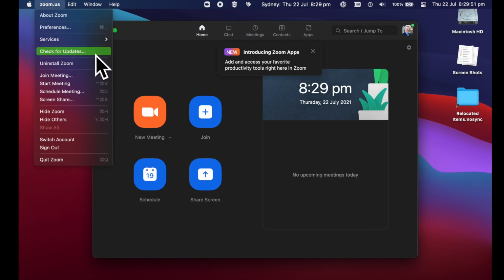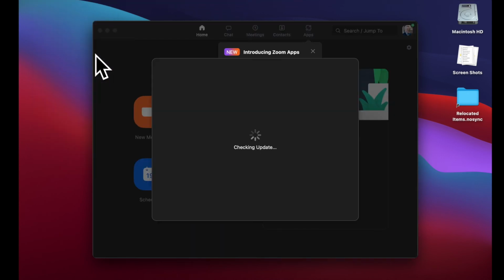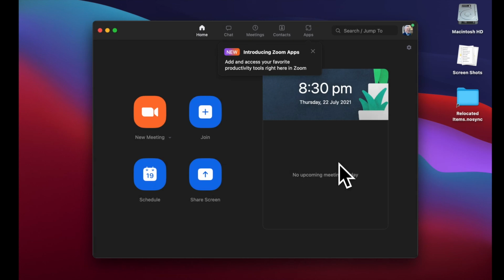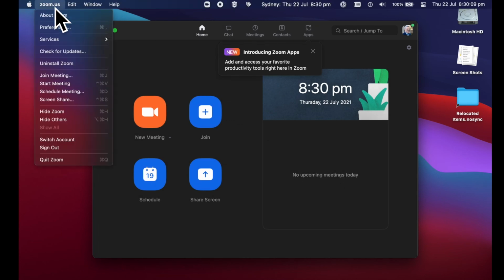Now, the other thing I should show you is that you can also just check for updates here. So you don't have to do it the way that I showed you. You can just check for updates. And if there are any updates, once again, it's going to tell you to hit the update button or else you're at the latest version. And then you're done. Nice and easy.